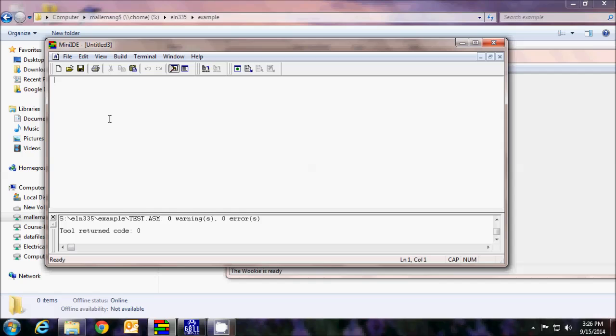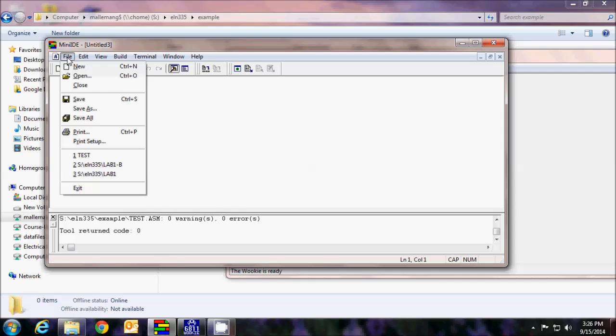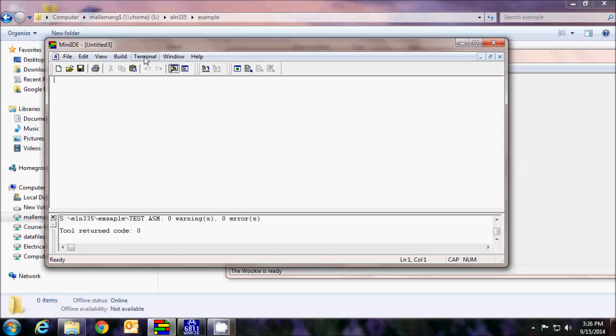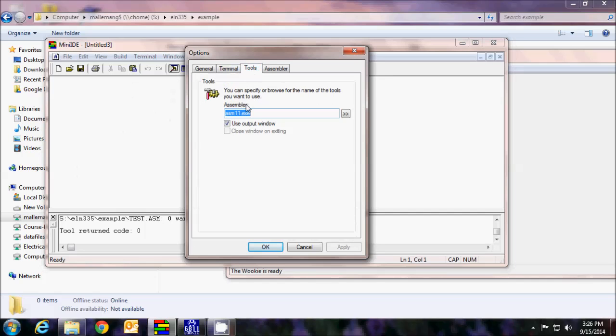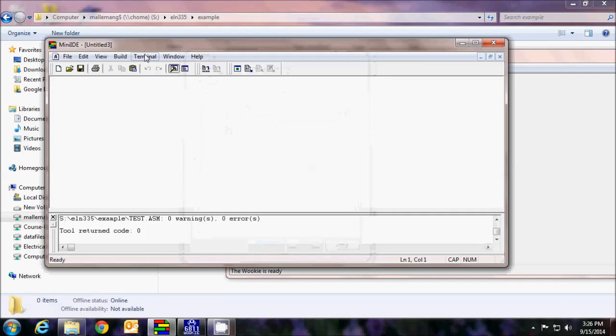I'll start with a file new. Check terminal options and tools and make sure it's ASM11.exe. That's good. And I've already done a file new. Tab over and I'm going to start my program. So it's going to be located at F800 hex.